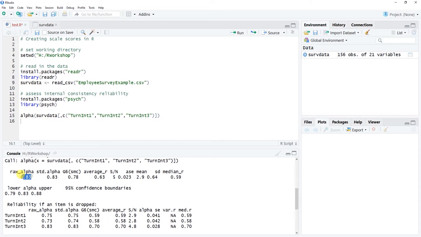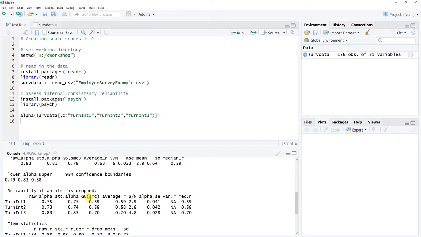So we see that the raw alpha here is 0.83. The standardized alpha is the same, 0.83. This is actually in the good range, so it's definitely acceptable. By itself, we could say, yeah, this looks pretty good. Now let's check down at this table, reliability if an item is dropped. If we were to drop the first turnover intentions item, we'd see a drop in our internal consistency. Our alpha would drop from 0.83 to 0.75. If we were to drop the second item but retain all the other items, we'd also see a drop, this time to 0.73. And if we were to drop the third item and keep the other two items, we'd see internal consistency reliability stay about the same.